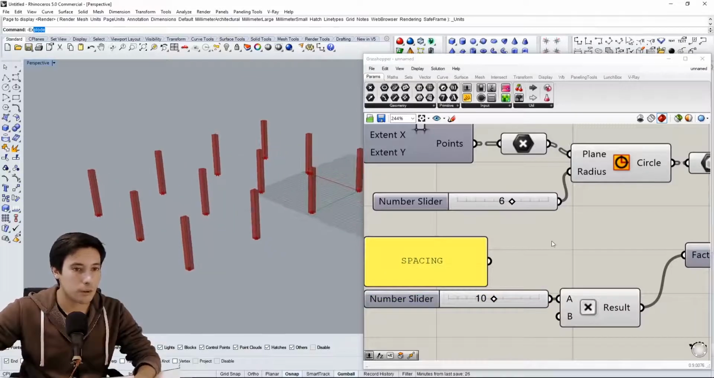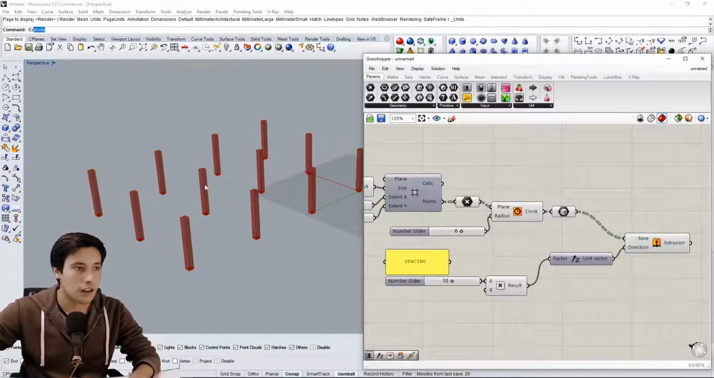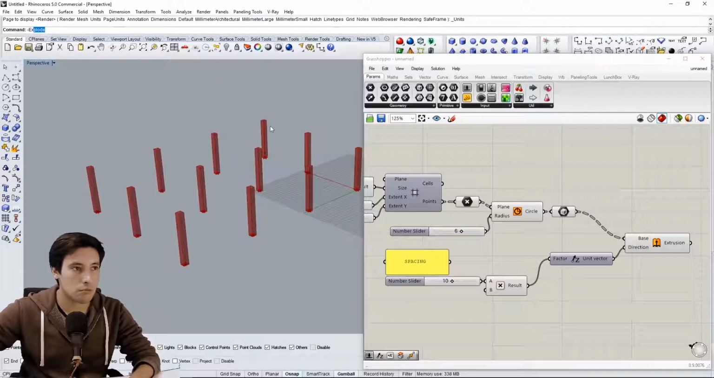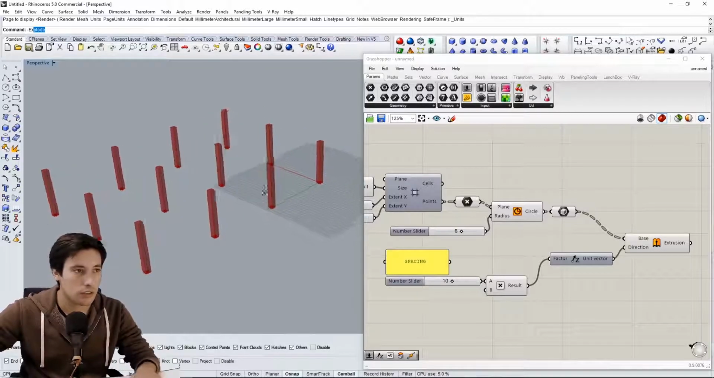So there we have the array of columns that we can now start to put the structure above and create what the pattern and trellis is going to sit on. So this will be the next steps.